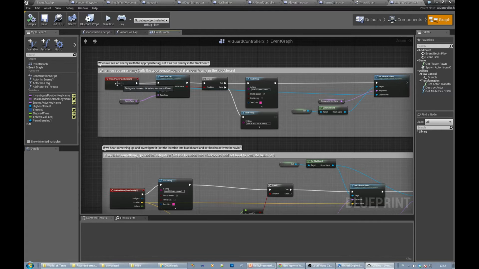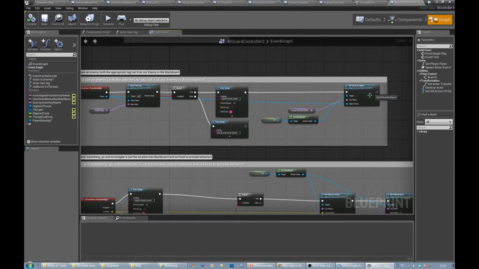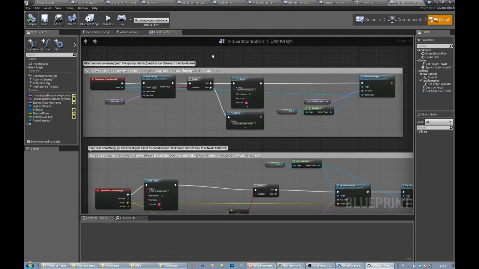So we've got the pawn sensing, checking to see if the enemy's got a tag. I've done a couple of prints here just to make sure I know what's going on, and then setting that value as the target for us to attack inside the blackboard. So what we want is something that can detect multiple enemies and prioritize which one they're going to attack.